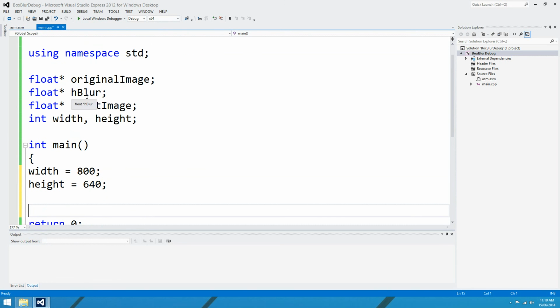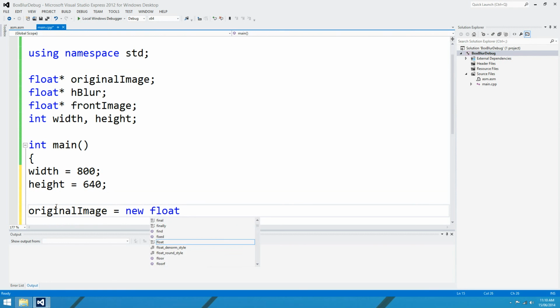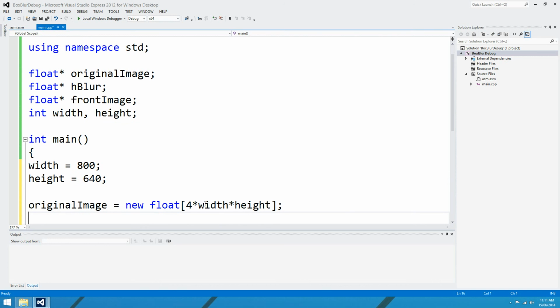And original image, HBlur, and front image are all going to be floating point arrays, which are 4 times the product of the width and the height. So, I'll just go this equals new float, 4 times this times this. 4 times that, because we've got red, green, blue, and alpha channels in these images.